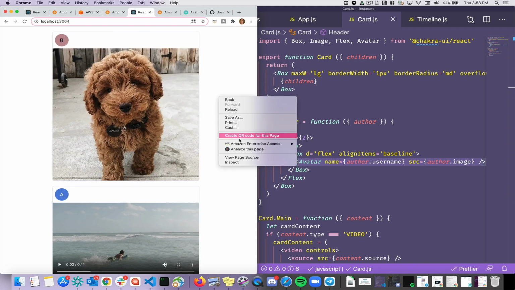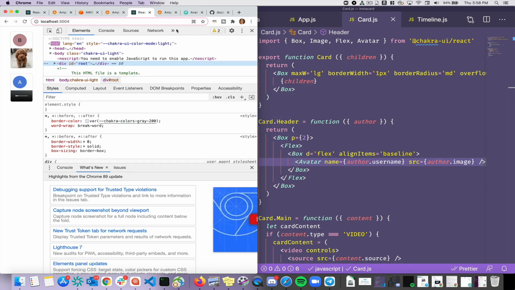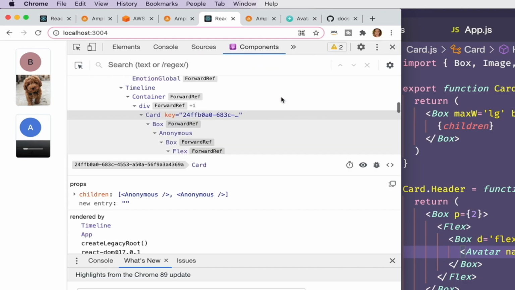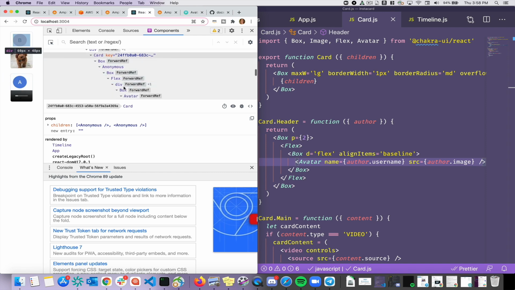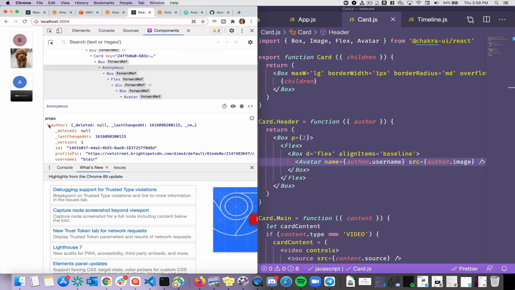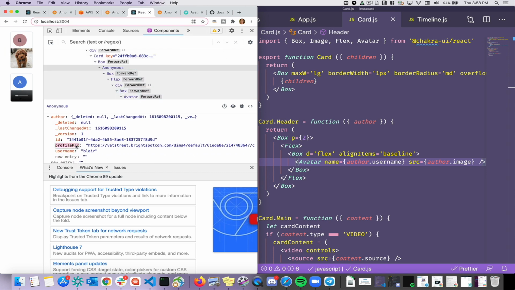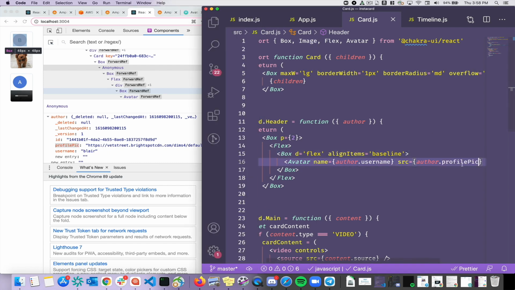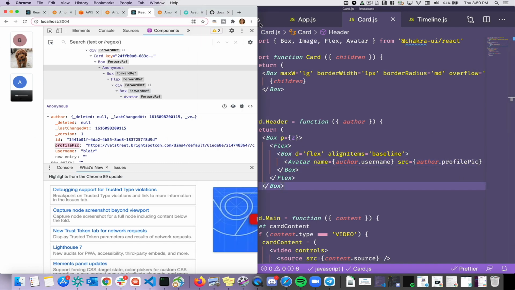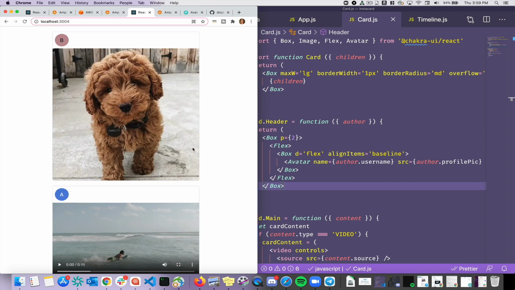So now it says B and A. I need to probably change the author.image. So I need to look at my card header here, which has the author, and it is profile pic instead of image. So I'll change it to profile pic. And now you can see that Blair shows up here.